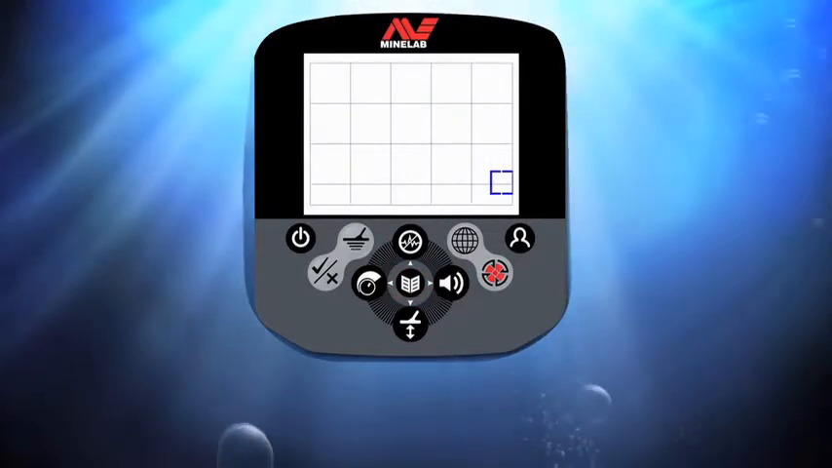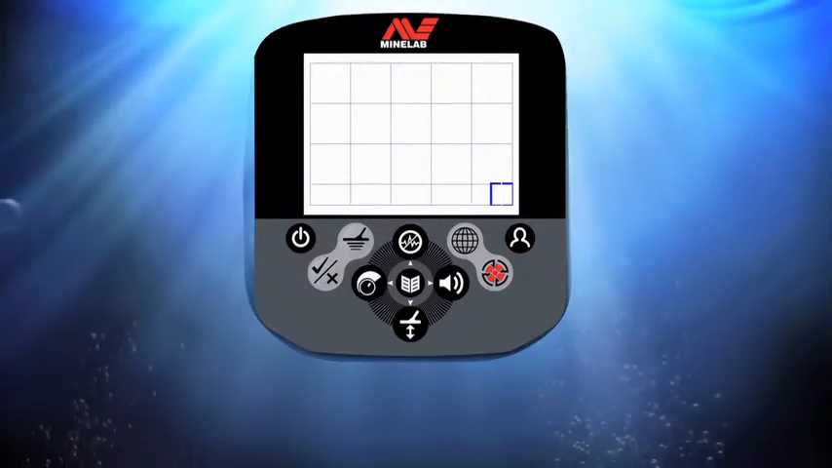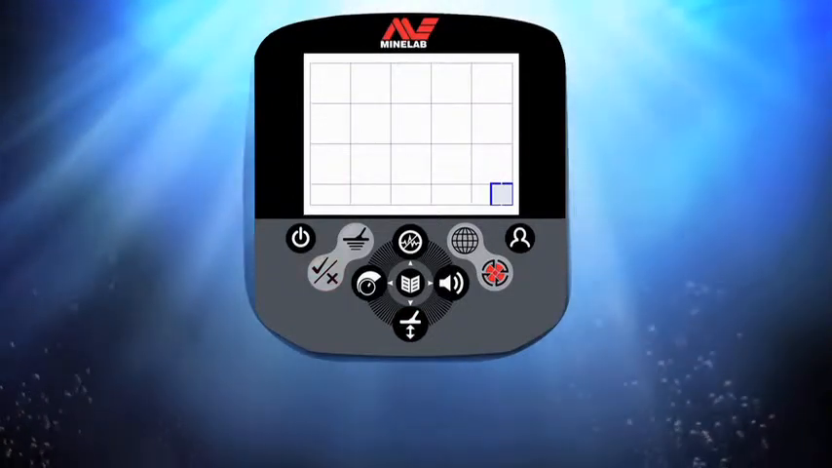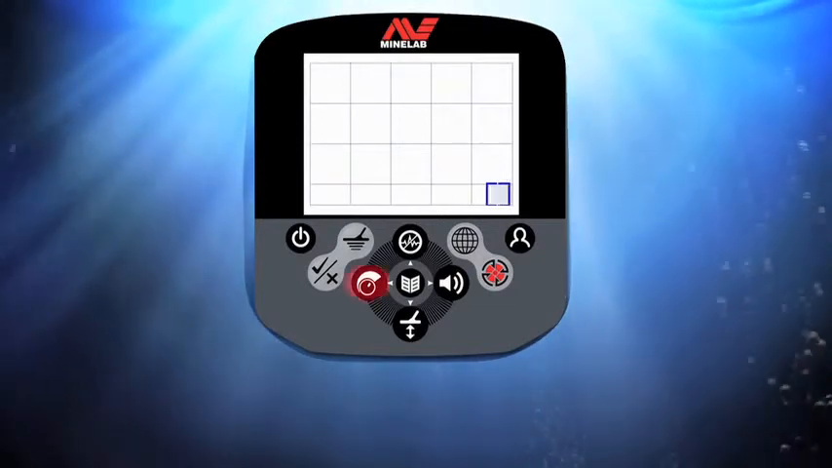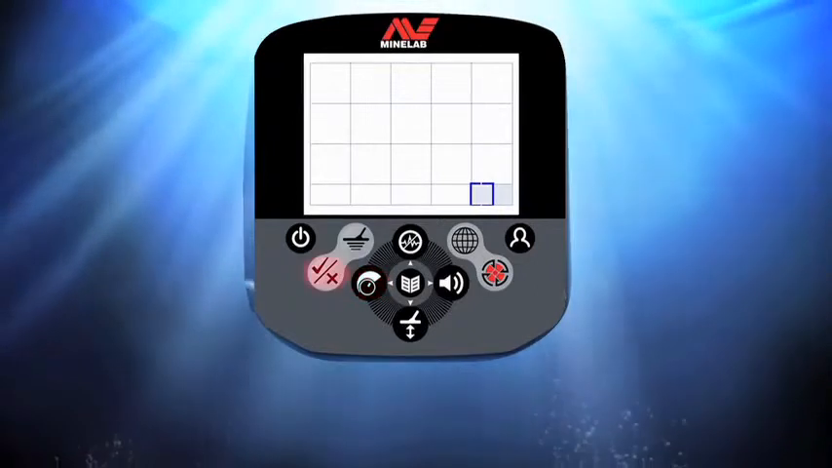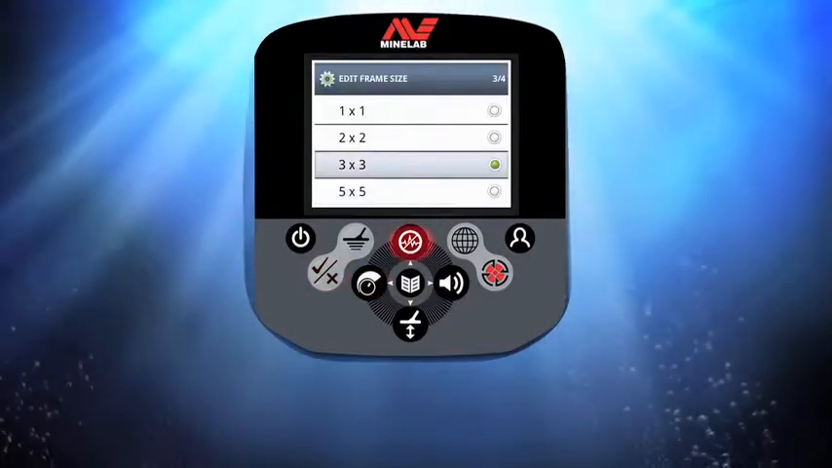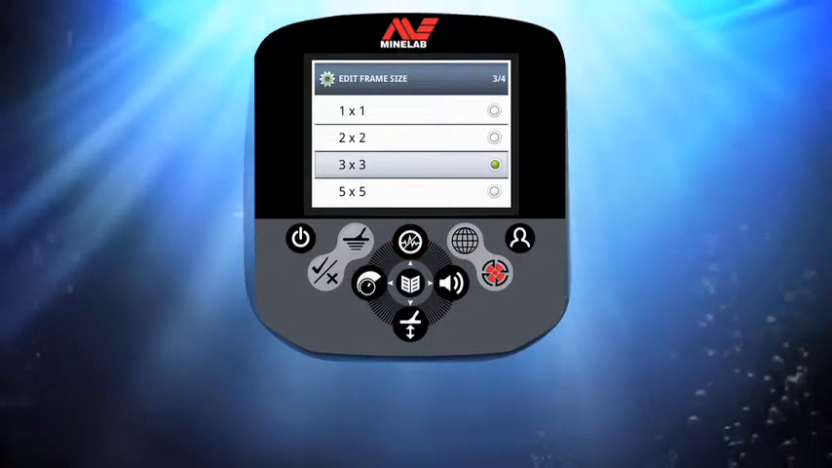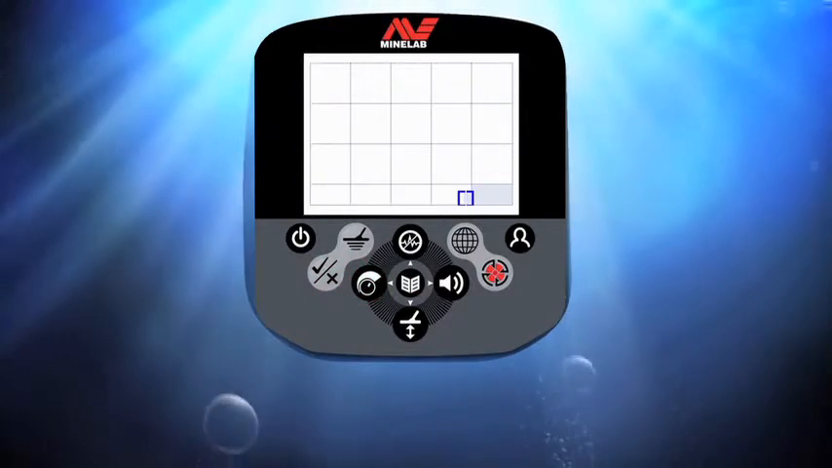pattern edit screen. The blue frame is moved up, down, left or right to select an area. Pressing the accept reject button reverses the state of that selected area. Once I reject an area, I move the frame to continue building a discrimination pattern. I then press and hold the accept reject button to change the frame size. Then press menu to return to the pattern edit screen. I continue building the pattern.